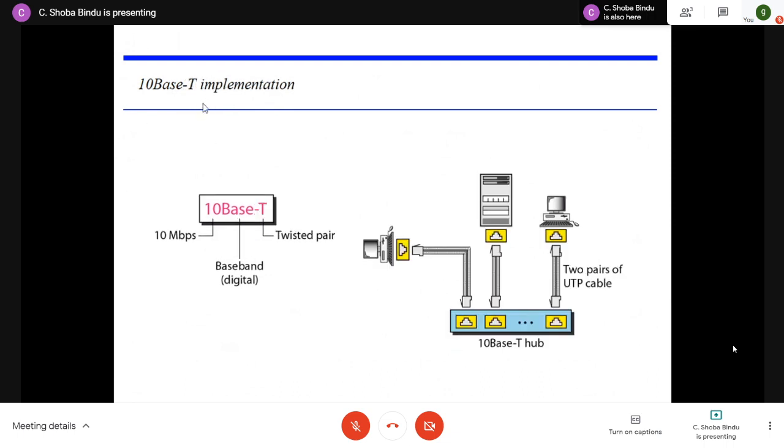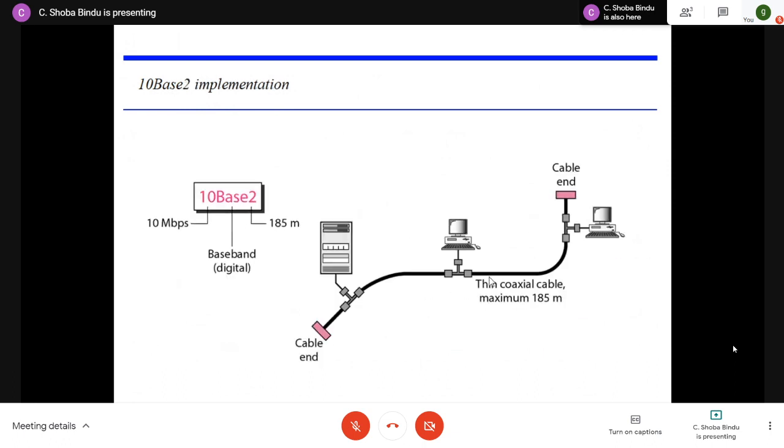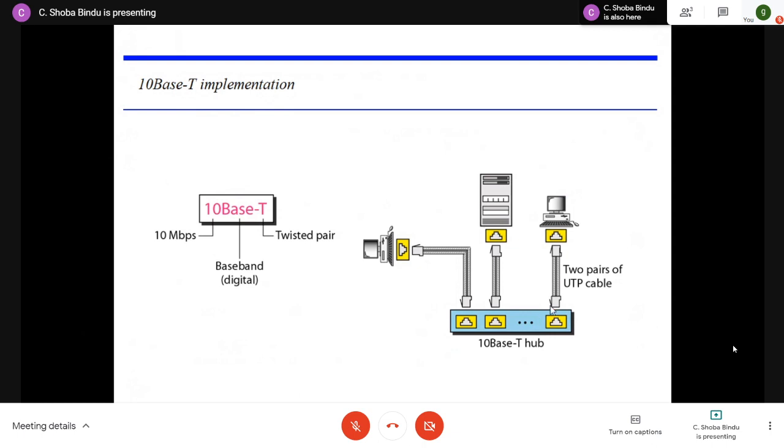And in 10BaseT implementation, you can see that it is making use of a twisted pair, and that it goes for a star topology. In the previous two cases, it is a bus topology that is being used, whereas in this case, you are going to make use of a star topology. When you go for the star topology, there will be a centralized hub, and all the nodes will be connected to the centralized hub. And here you can see that you are making use of two pairs of unshielded twisted pairs.